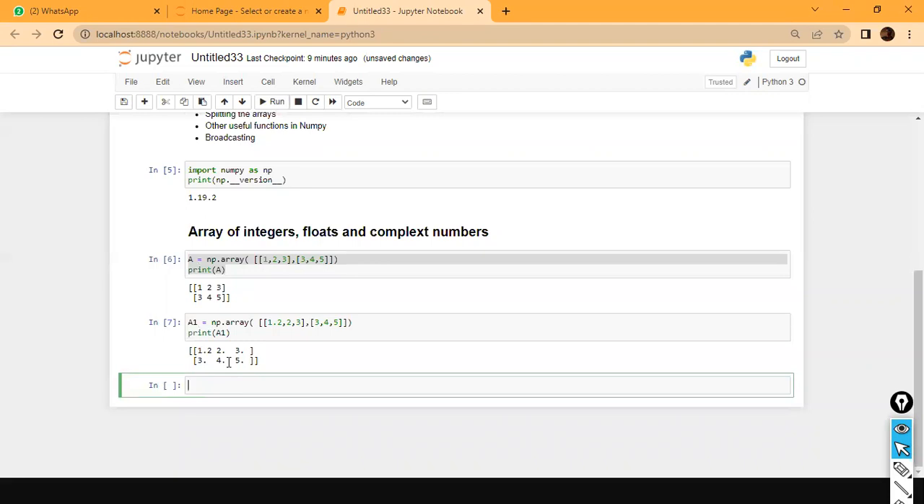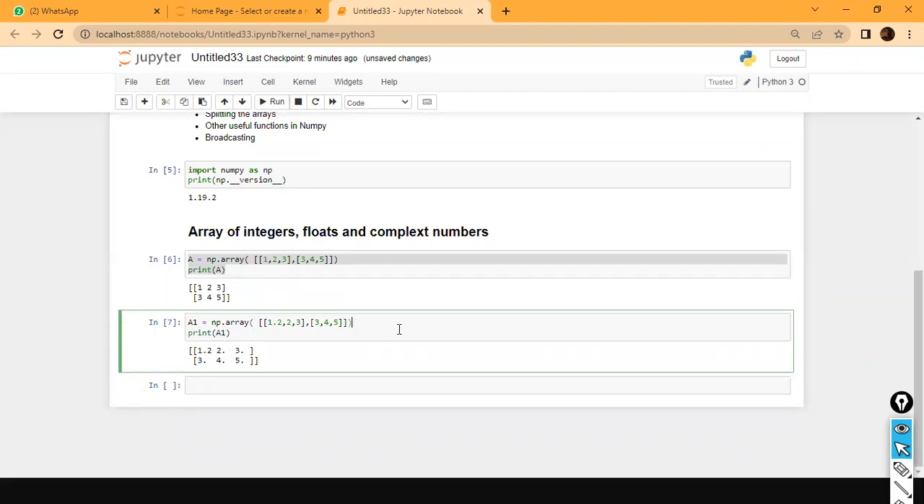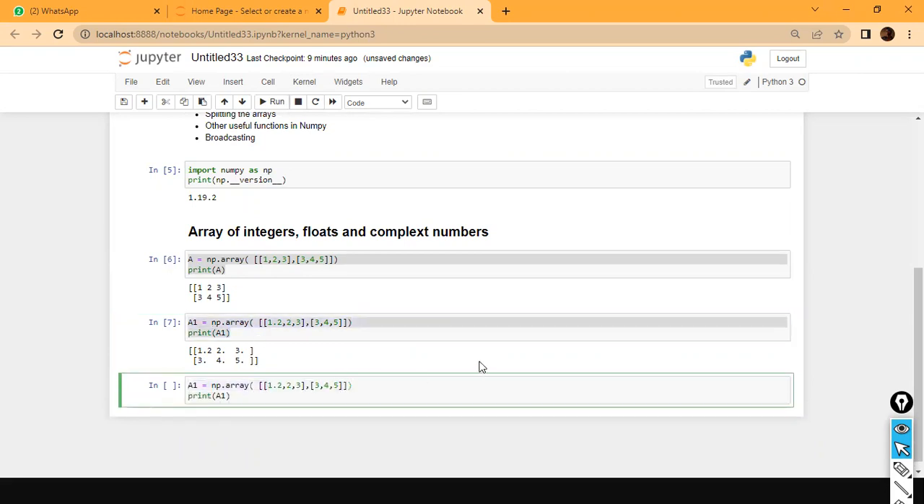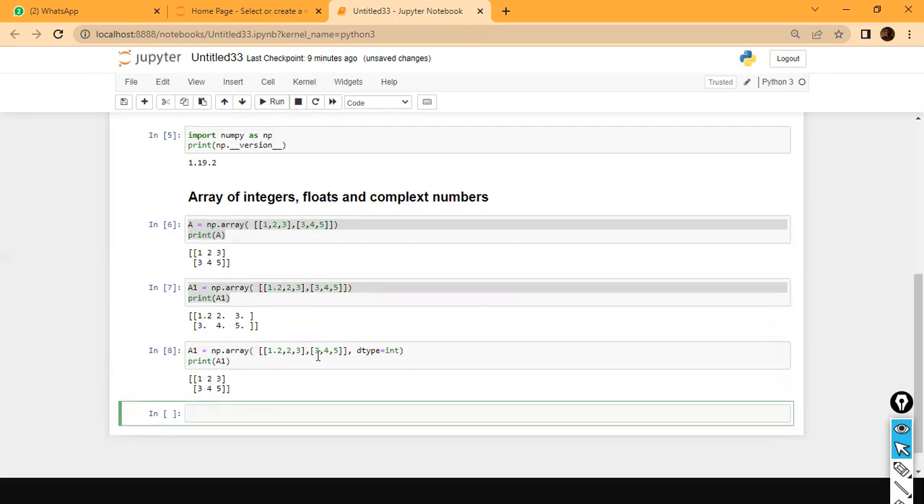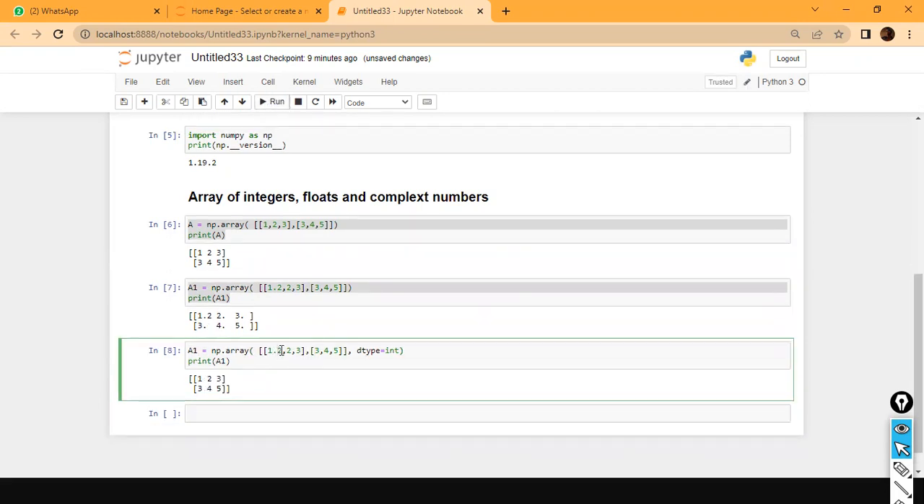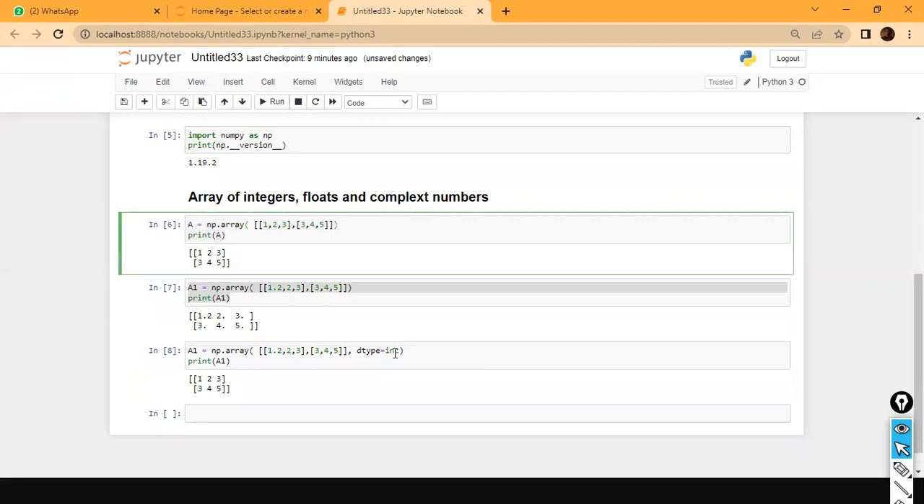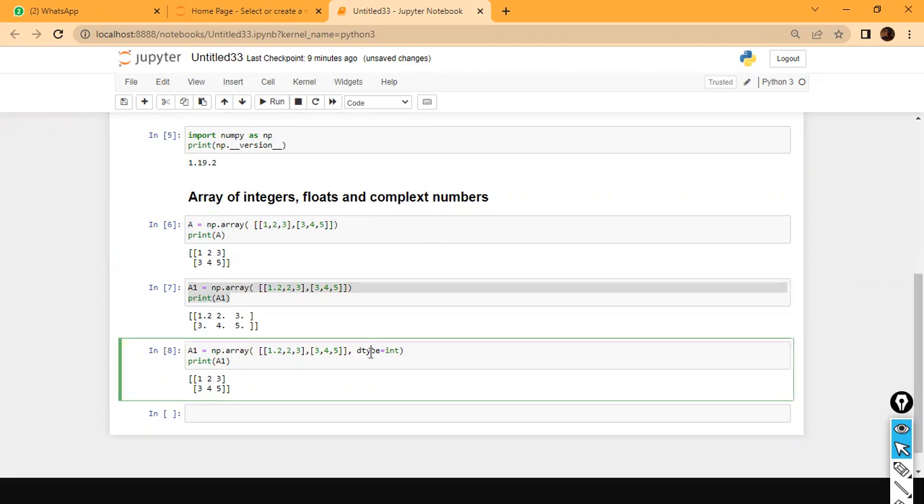If I want to specify the data type explicitly, you can specify something like this: dtype equal to int. See, even though I have a float value here, it got considered as an integer data type. So you can specify the data type explicitly like this. Or if you want to define this as a float, dtype equal to float, you can specify it. This is the syntax.